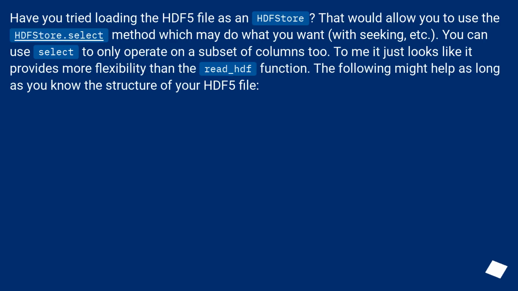Have you tried loading the hdf5 file as an HDFStore? That would allow you to use the HDFStore.select method, which may do what you want, with seeking, etc. You can use select to only operate on a subset of columns too. To me it just looks like it provides more flexibility than the read_hdf function. The following might help as long as you know the structure of your hdf5 file.